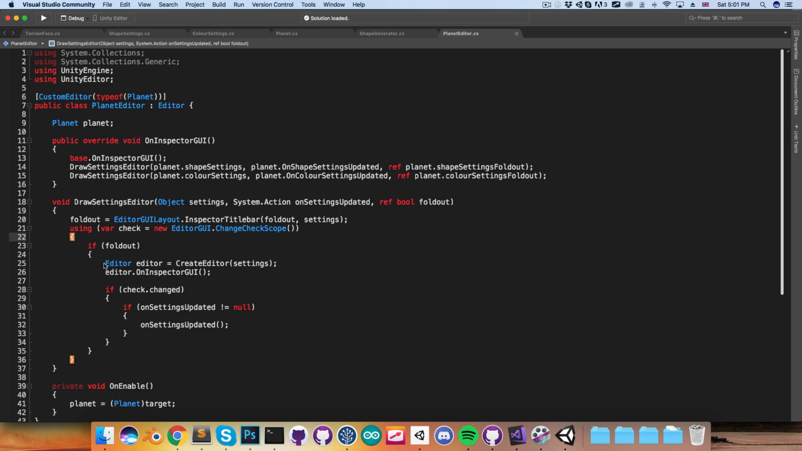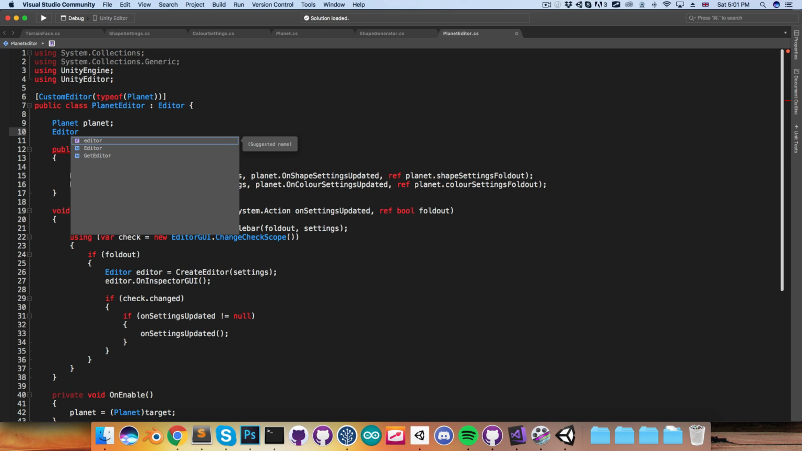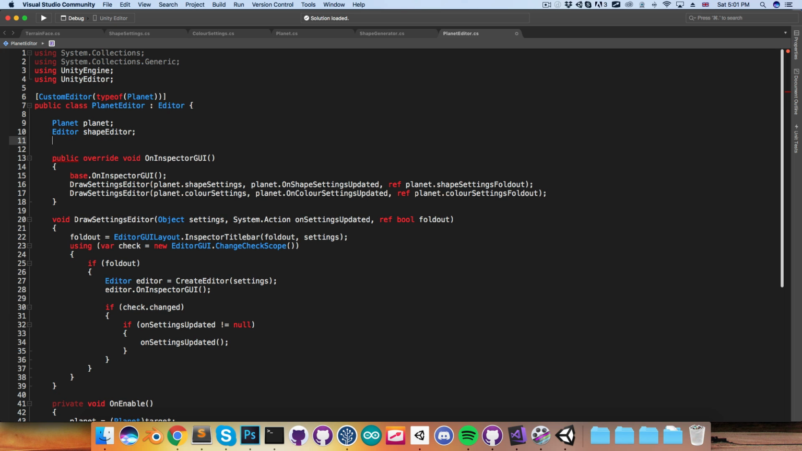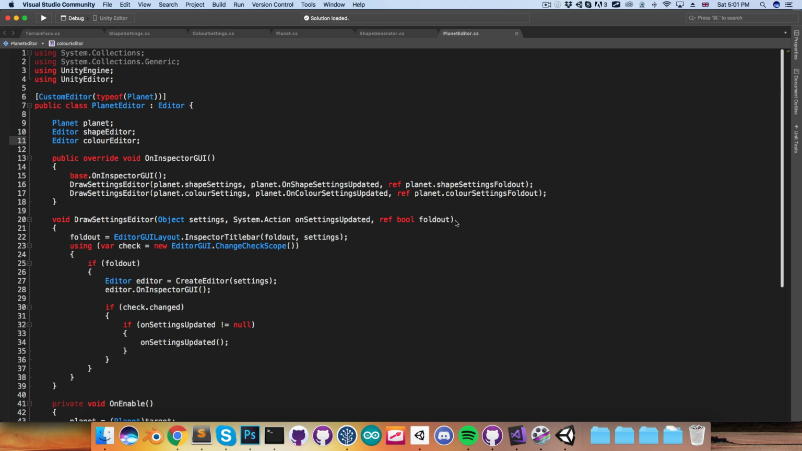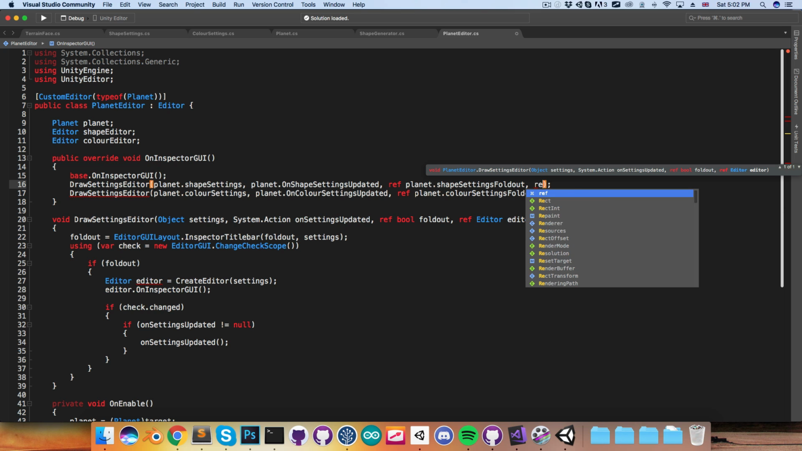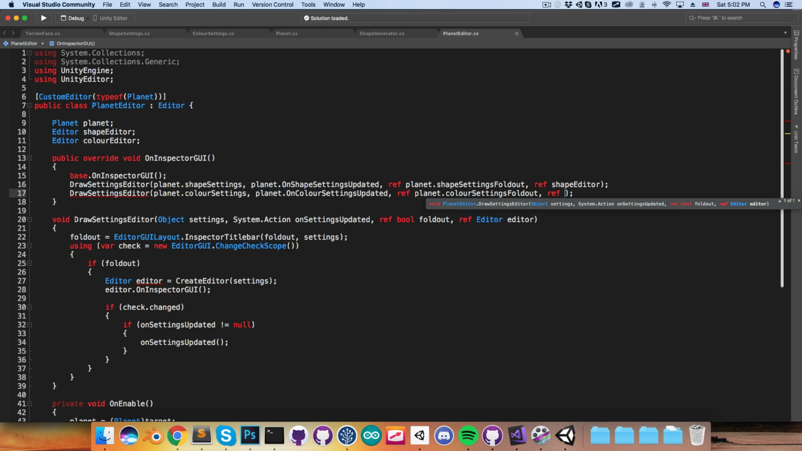Then I also don't want to have to create a new editor each time we draw this, because that's a little bit inefficient. So instead, I'm going to define an editor outside here, call this the shapeEditor, and another for the colorEditor. Then in the parameters here we can have a reference to the appropriate editor, and pass the right one in here. So ref shapeEditor and ref colorEditor.